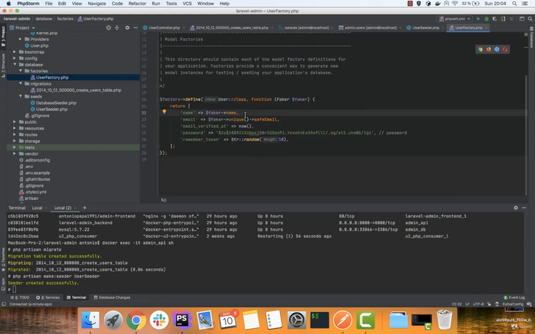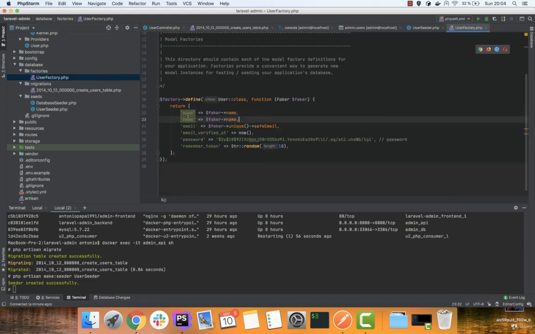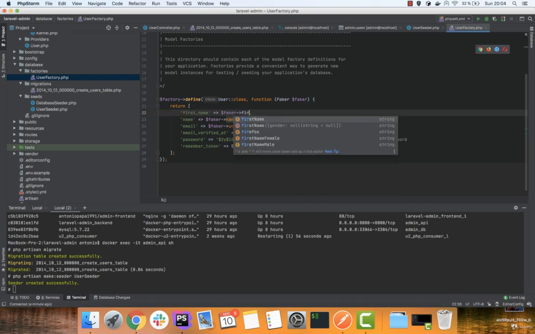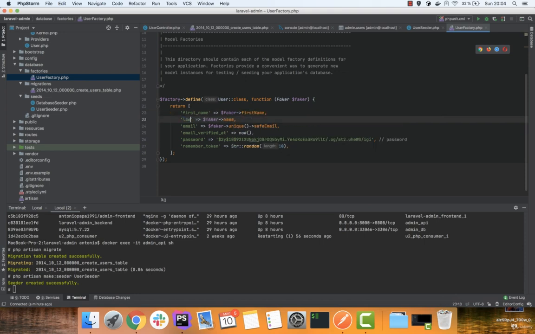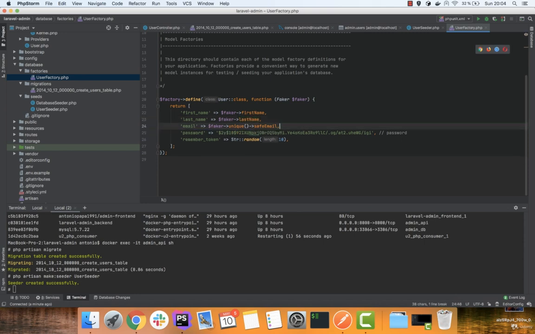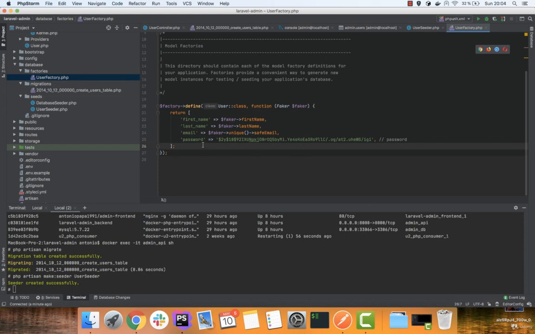Now we made changes here, so let's duplicate this and write first name here, last name, we remove this and let's remove this. So we will create users with random first name, last name and emails, and the password that is password.